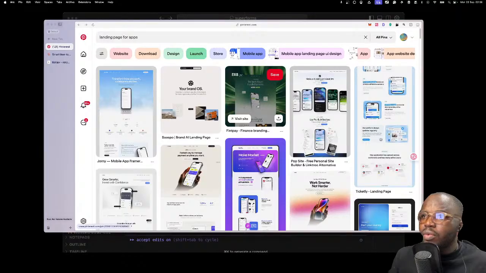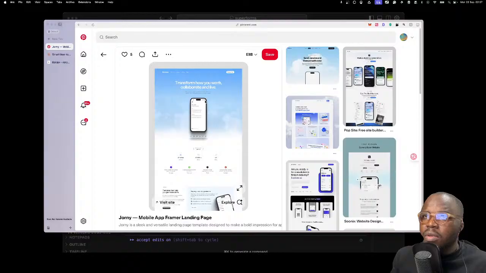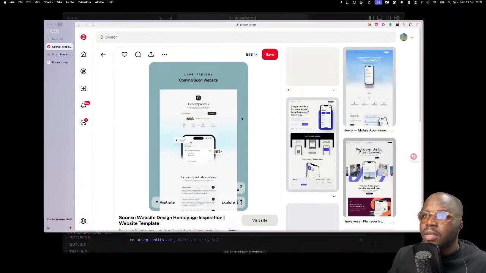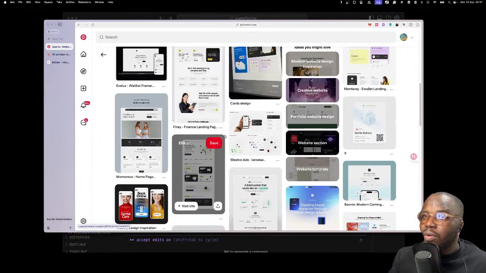This is actually very cool. Finspay, but we don't have that. Oh, I like this. Transform how you work and collaborate. Okay, we might actually. Oh, yes. I like UI like this, especially for an app. You just put the logo.